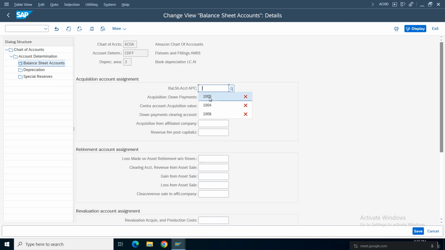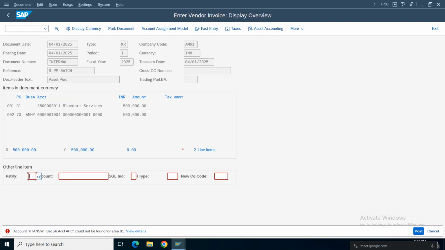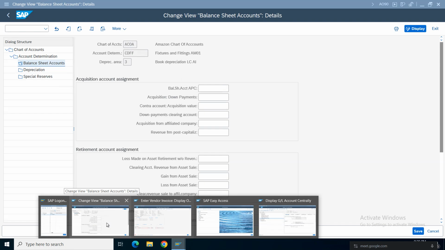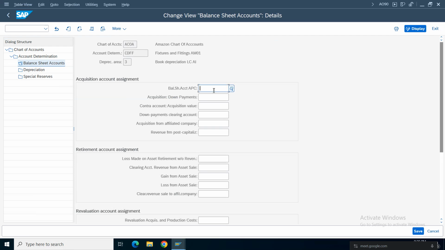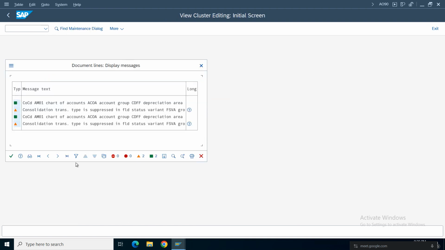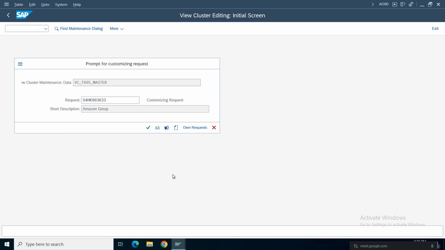So give the same GL account. It will be the same GL account, no difference. In real time also we'll create the same GL account. But if client says no for other accounting principle, I want a different account, it's up to them. You can create the GL account and assign it accordingly. 1005 it is, right? Click on save. So I don't see any errors at the configuration level.